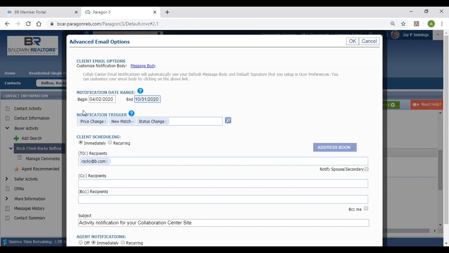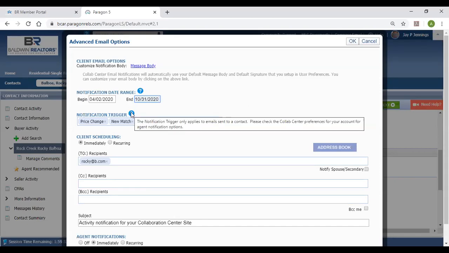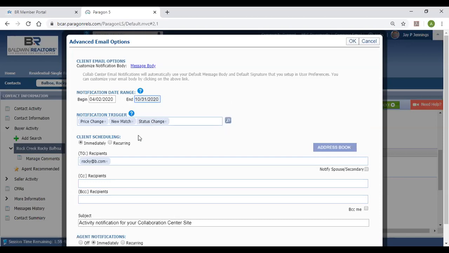Next thing we're going to be looking at is notification triggers. Okay, so you can roll over these question marks if you ever have a question about what it is. And so this applies to emails that are being sent to a contact. And I'm going to show you how you can go into your Collab Center preferences wizard and set all these up ahead of time. So this always defaults. What I have set up right now to set off an email for Rocky Balboa is anytime there's a price change for an existing active listing in Rock Creek, an email will be generated. New match, anytime there's a new listing that comes into Rock Creek, an email will be generated.